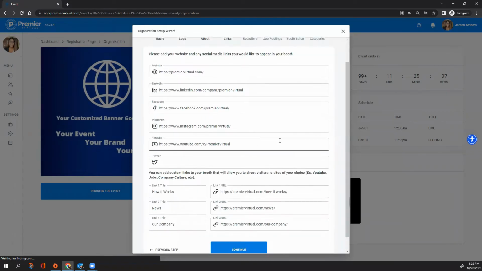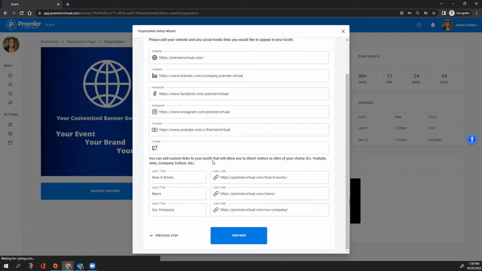Step number 4 will be adding your website and social media links. You can add your company website at the top here, labeled website, followed by LinkedIn, Facebook, Instagram, YouTube, and Twitter. Below that, you have 3 custom links of your choice to direct visitors to your sites. So YouTube, company website, culture, any additional information that the candidates can use to research about your company should go in this area.